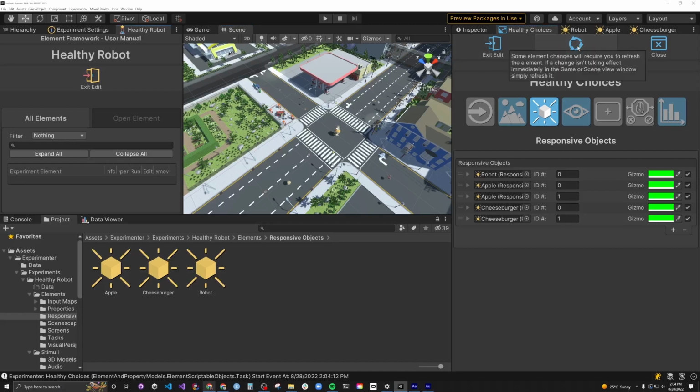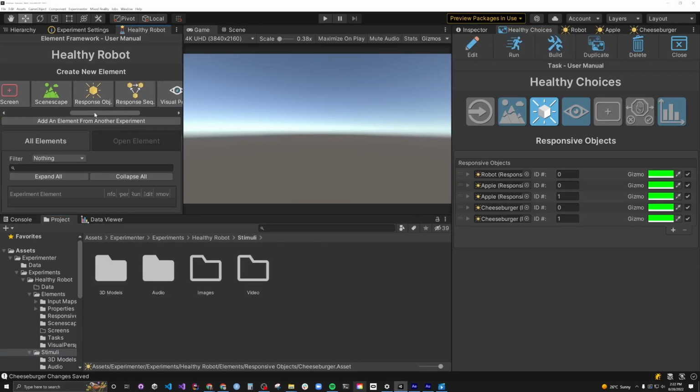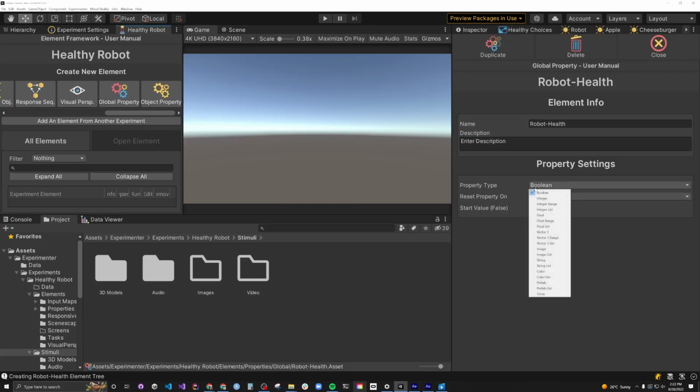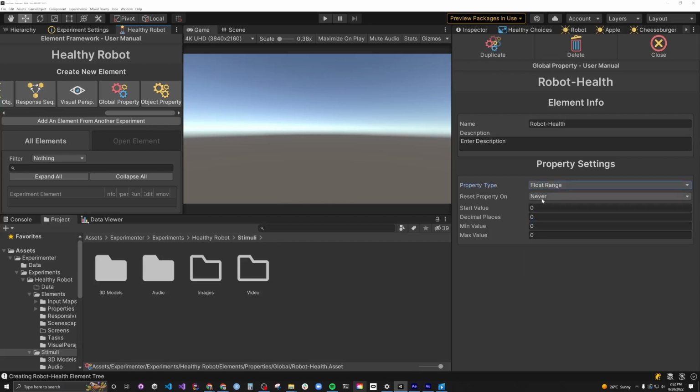We can enter edit mode and press the refresh button to see that our burgers and apples are placed at slightly different locations each time according to our random range setting. Before we test our task, let's create a new property that will track our robot's health. We'll set its type to float range and reset it at the start of every task. We'll set its start value to 100, its minimum value to 0, and its maximum value to 100.